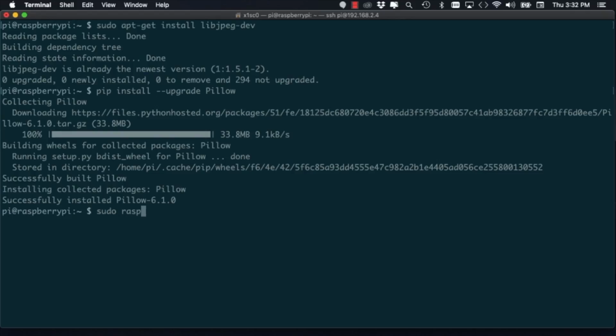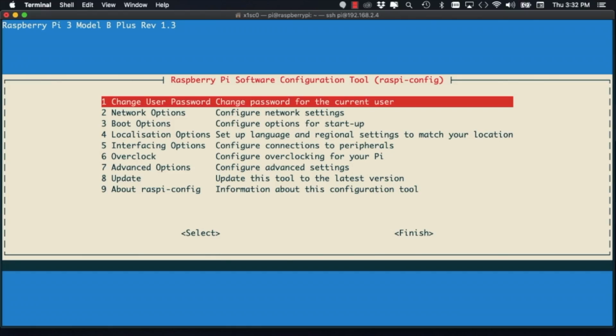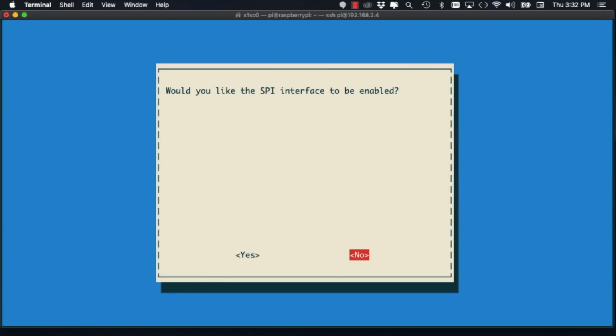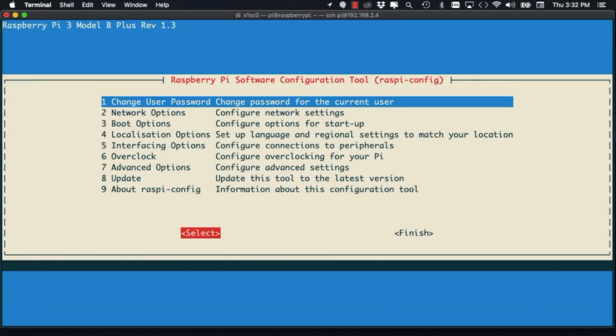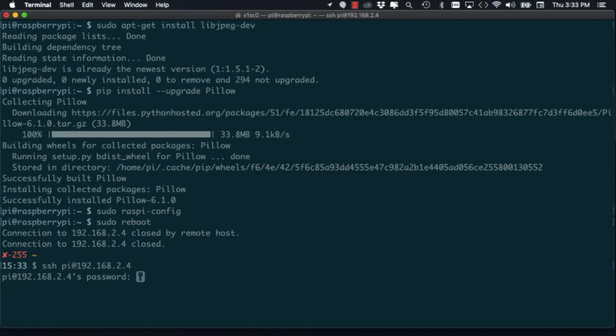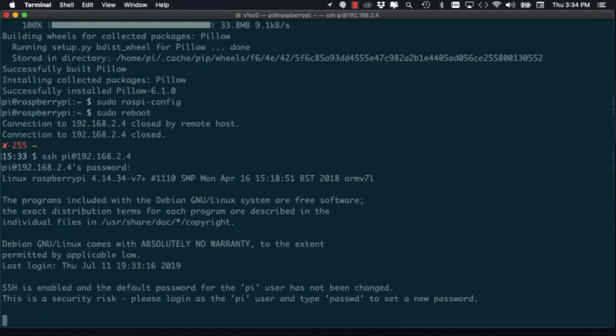I'll need to enable the SPI interface for communicating between the Pi and the e-paper display. I can do that through the raspi-config menu, and once I'm done, I'll need to reboot the Raspberry Pi. It'll log me out, so I'll need to wait a few seconds so that I can SSH into the Pi again.